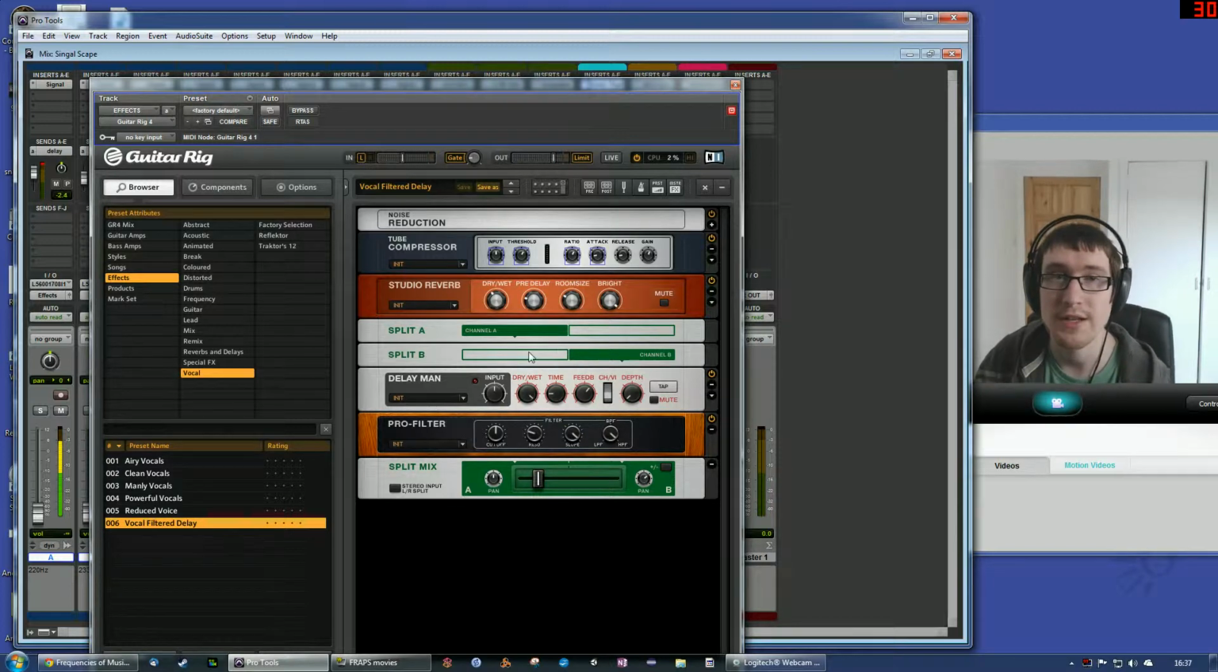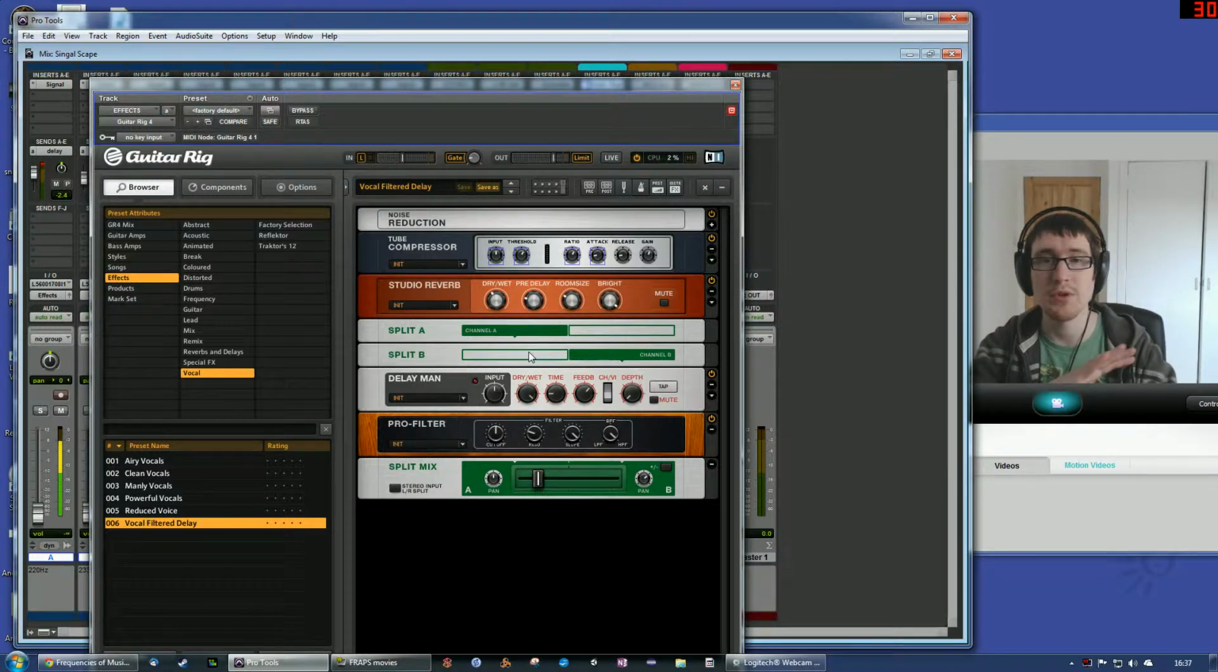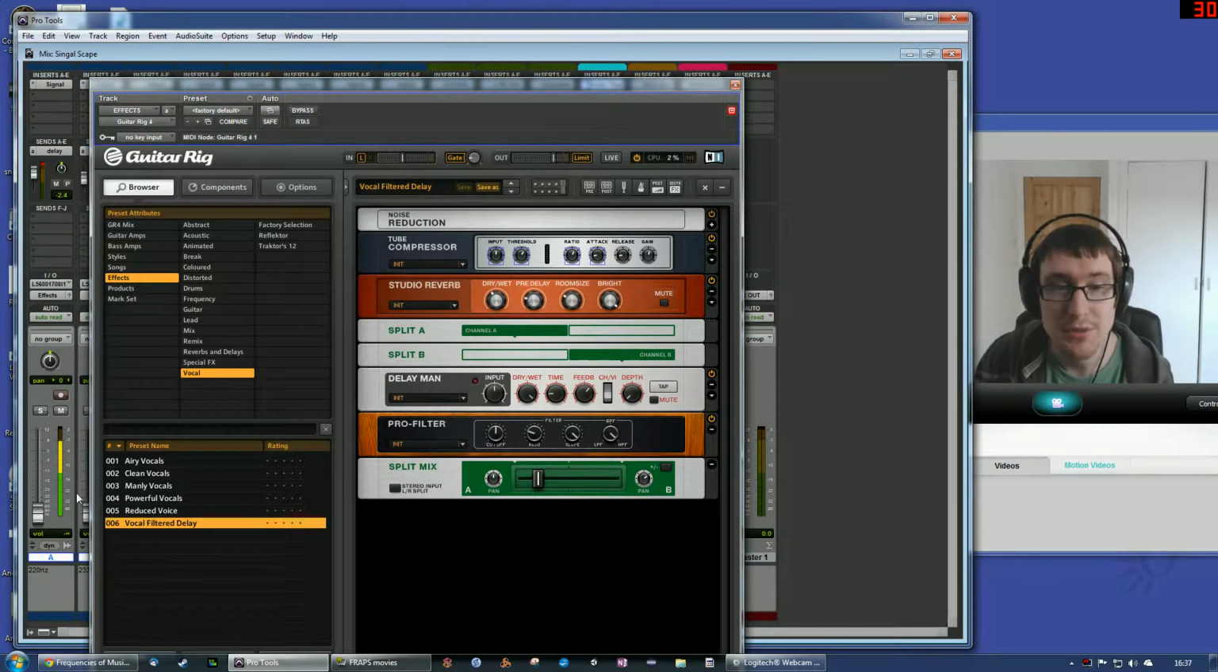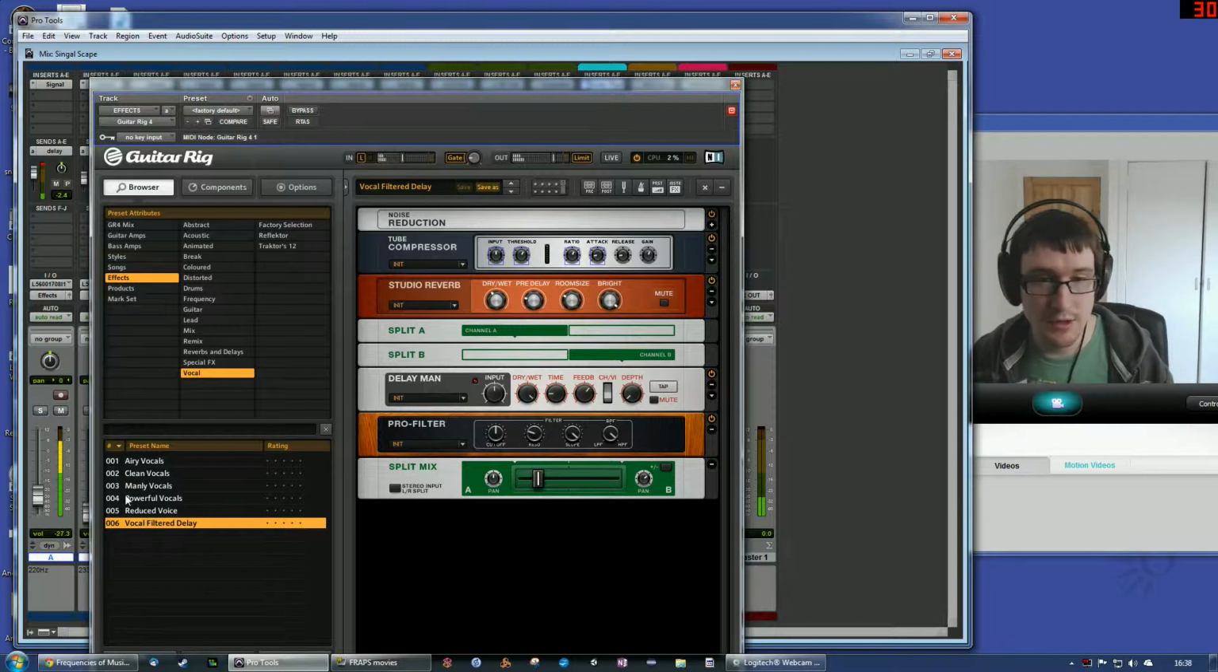So this has tons more effects, and don't worry if you don't have this. The whole point of this tutorial is to show that you can do this technique with any type of effects you've got. I've basically put this one on because there's tons of effects in it and it will really mess up the sound. So let's hear it now.